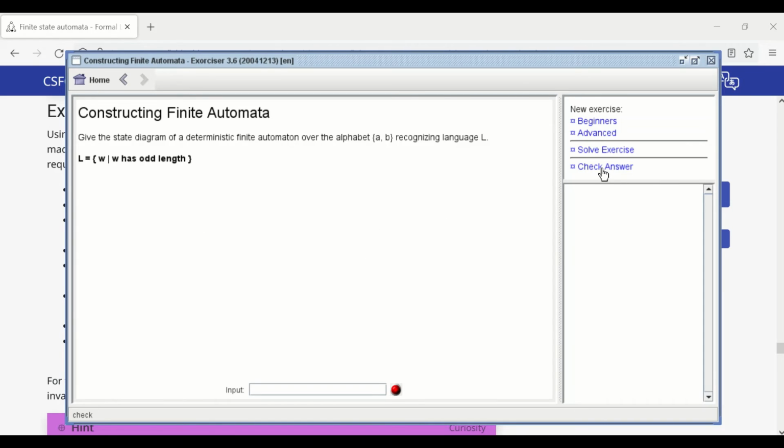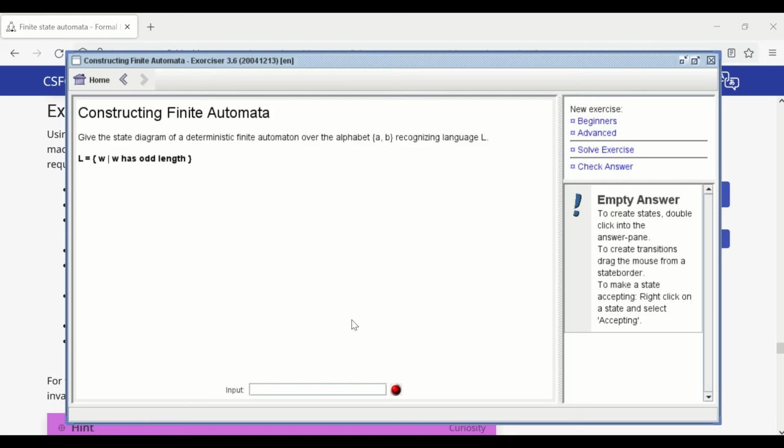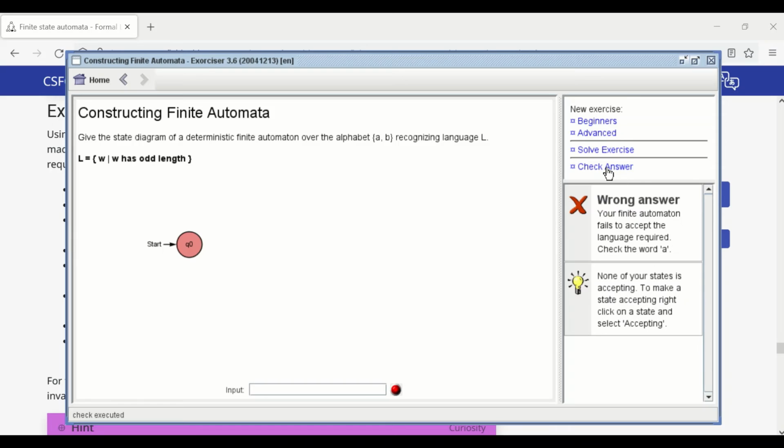If I hit check answer right now, first it says my answer is empty. Let's create a state. I hit check answer. It says my answer is wrong because I haven't checked the word a. I should accept something that's just the word a because that has an odd length. So this has an a. It's an accepting state. This has an odd length.